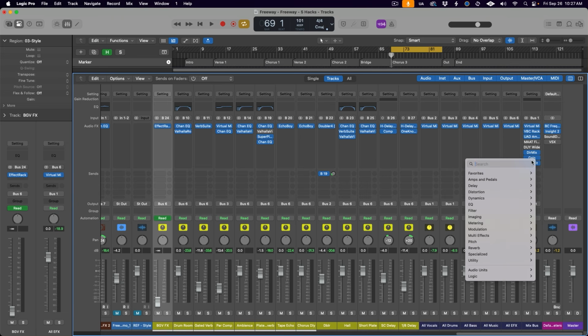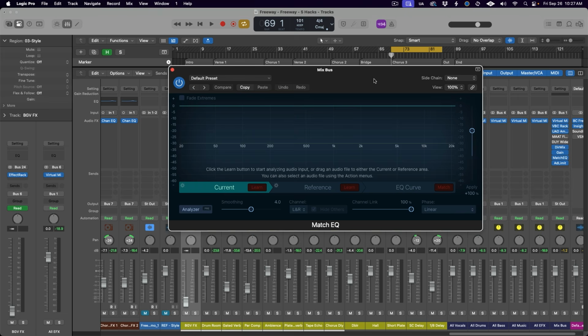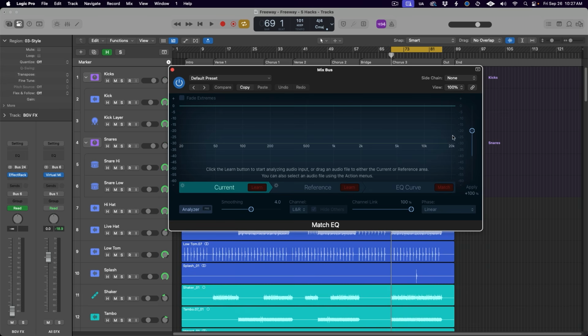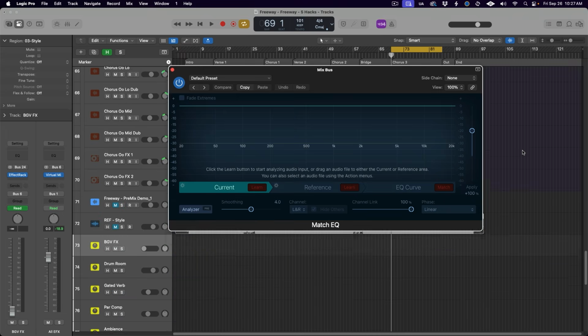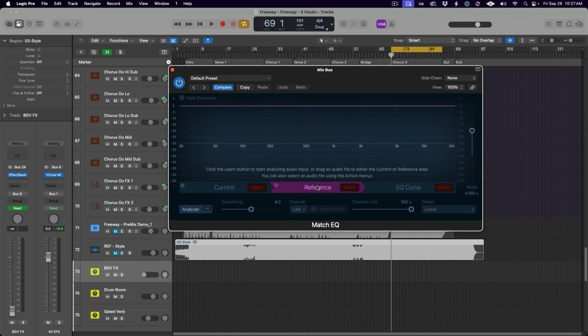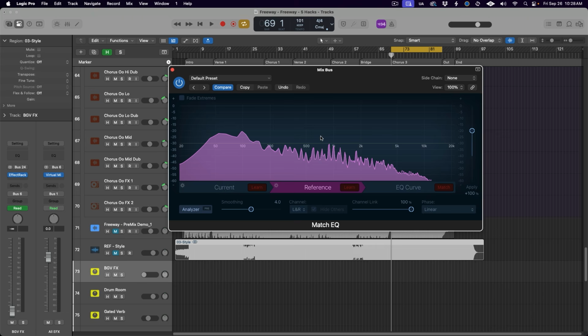Here's how I would use it. I'll place Match EQ right before the limiter on my mix bus. Then in Match EQ, I will select the reference tab. Because I always like to have my reference track downloaded and brought right into my mix session, I can simply take the region of the reference track and drag and drop it right onto the Match EQ interface. It will analyze the file and create an average frequency curve for the reference.